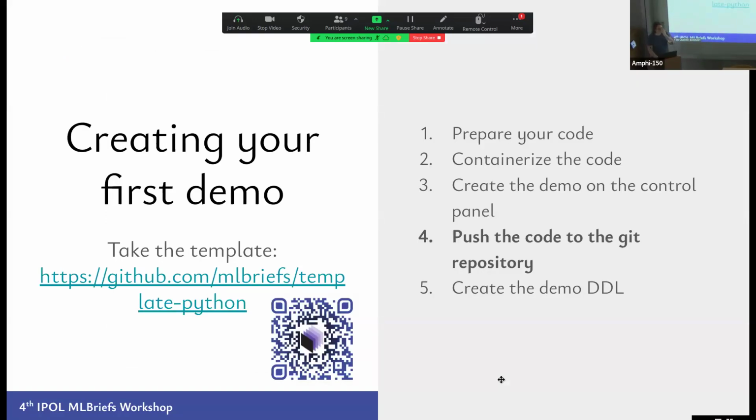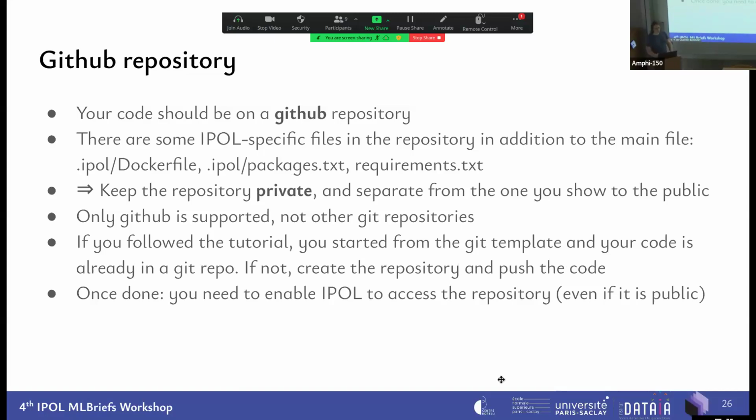So now the next step is to push the code to your GitHub repository. Your code should be on a GitHub repository. As you've seen, there are some IPOL specific files, so we recommend keeping the repository private and separate from your main repository with the code. And we remind you, only GitHub is supported, not other Git repositories.